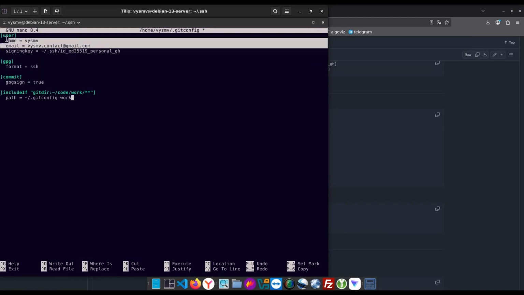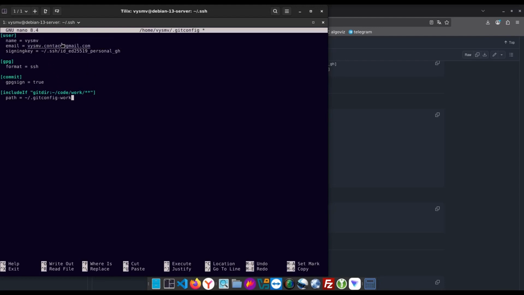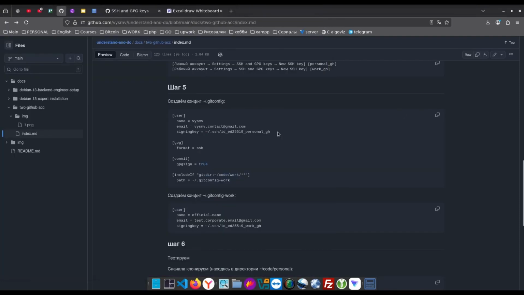This is simply user data that will be substituted depending on which directory we are working in. By default, the user vysmv will be set for all directories. But if we go to the directory, home, code, work, or any other directory, another configuration file will be connected, which will override the rules described above. Save, exit, and create another config.